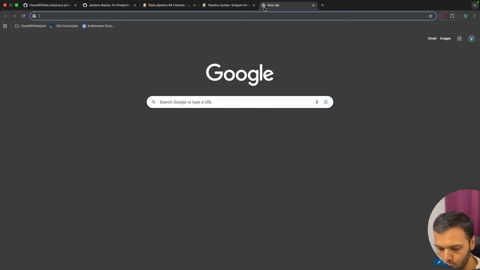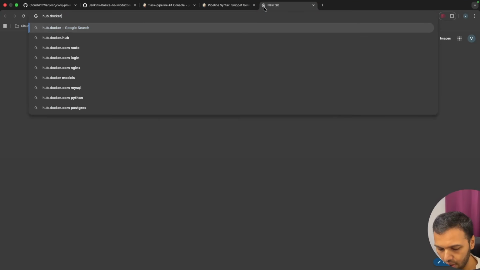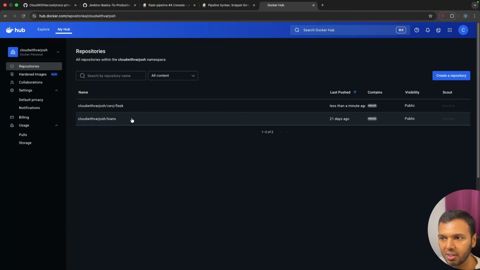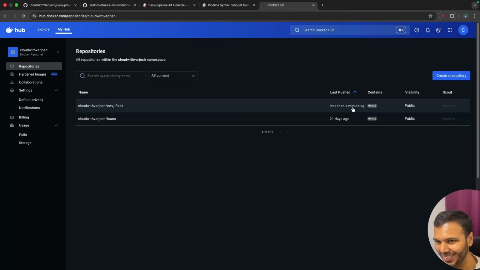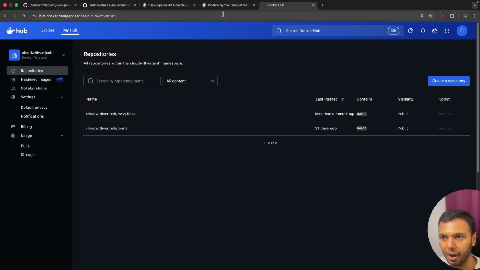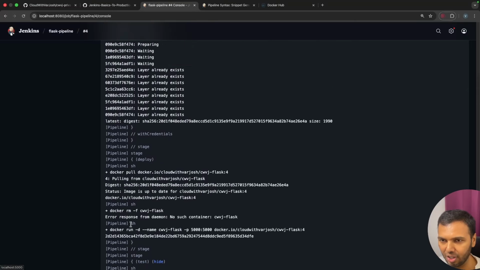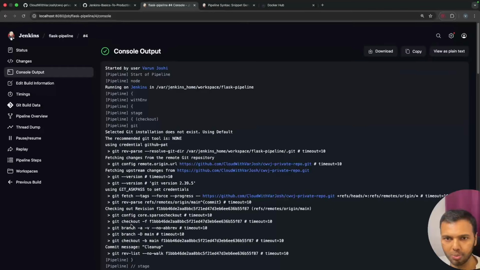Let me also open hub.docker.com. Sign in. And here, less than a minute ago, you see, a push was just performed. So let me zoom in a little on our Jenkins. So I will go here, and then the job has finished successfully. I don't want to show you the logs from here.